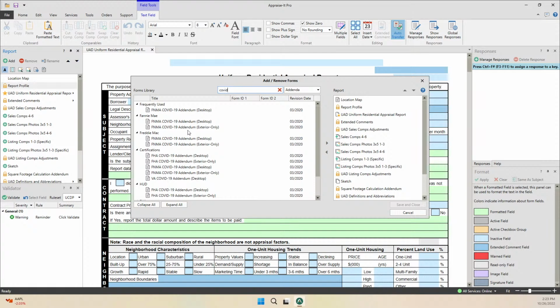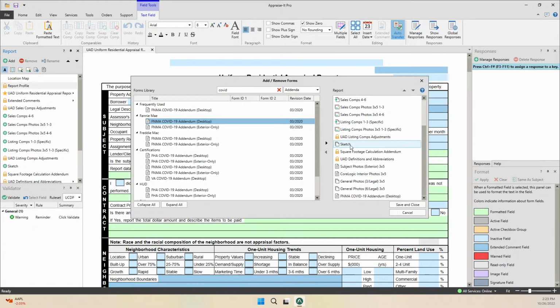And you'll see that these are all actually just repeating in here. And that's because forms and addenda can show up in a number of different categories. So this one right here is showing up under frequently used, and it's also showing up under Fannie Mae. So I'm just going to grab the one from Fannie Mae. If I double click it, it will be added down at the bottom of the list. And by the way, this right here is just a replication of this report panel over here. So they're identical. So if I double click it, it gets added in at the end.